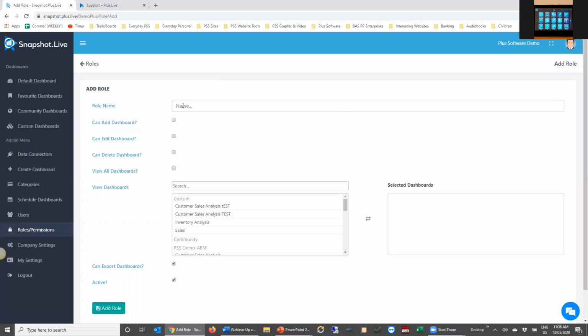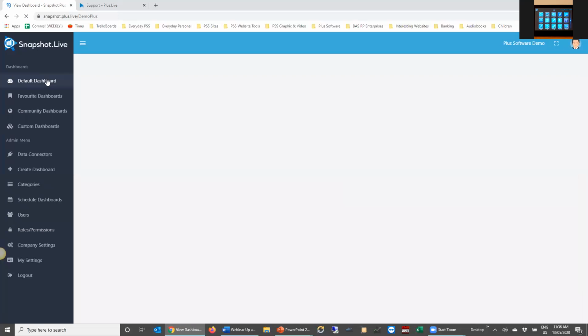So I can, in this role, whatever this role's name is, do I allow this role to add a dashboard, to edit a dashboard, to delete a dashboard, and so on and so on. Can they even export? And you decide depending on your business needs. So that's step 1, step 2, and step 3 around Snapshot. And you're now good to go to start using Snapshot.